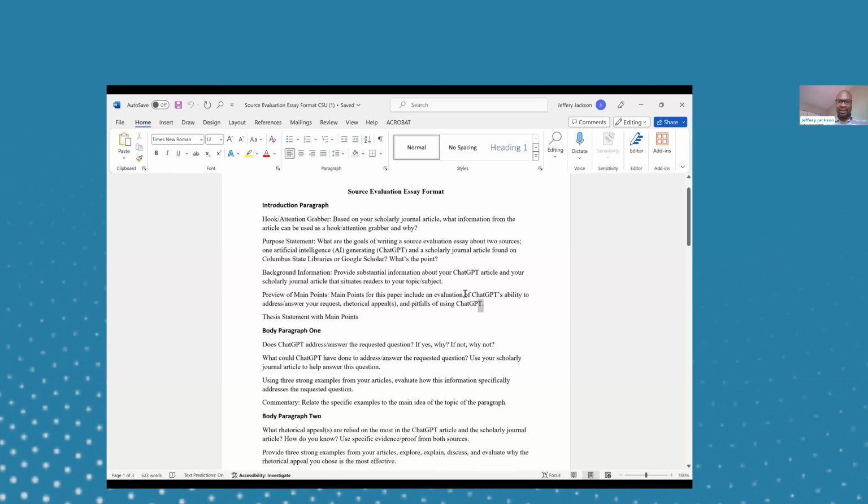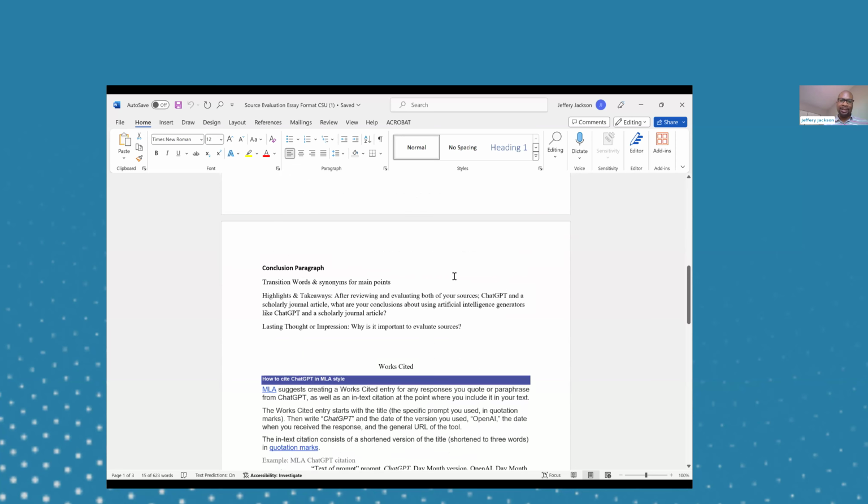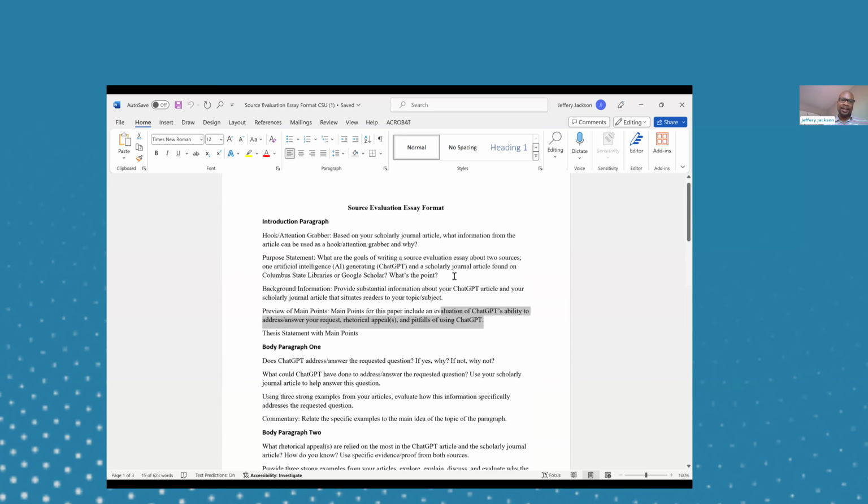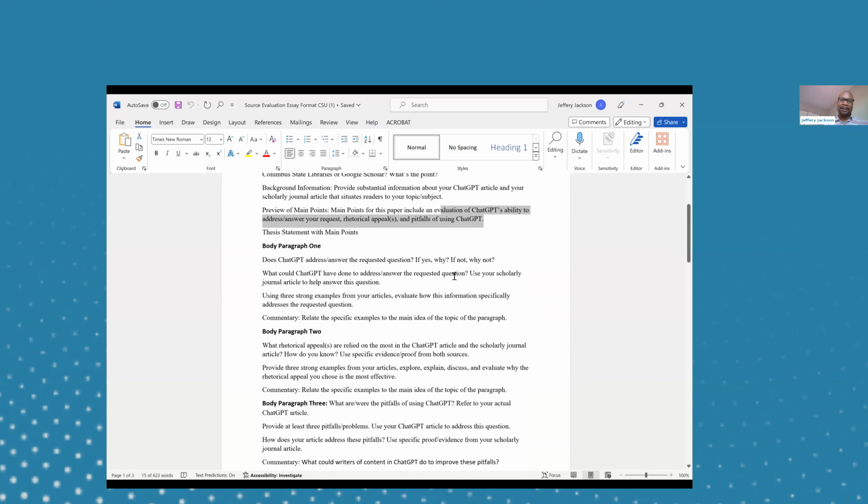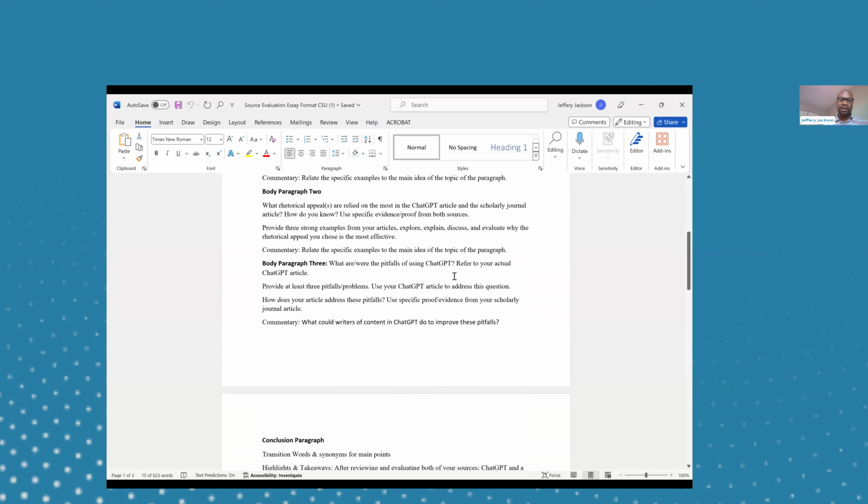One of the things about this essay is they had to evaluate ChatGPT's ability to address or answer their request or their question. They had to discuss which rhetorical appeal was most prevalent in the scholarly journal article and which one was most prevalent in the ChatGPT article. And then they also had to write a separate paragraph about the pitfalls of using ChatGPT. And all of these paragraphs, in the introduction and the conclusion, provide step-by-step guidance on what they should include in their papers and how they should evaluate those two sources.